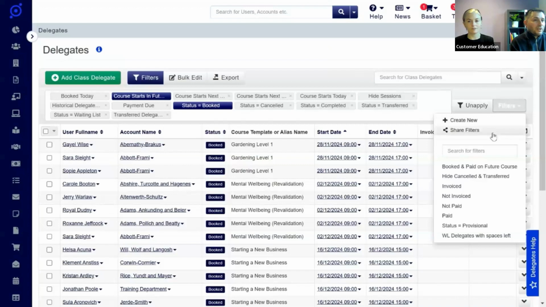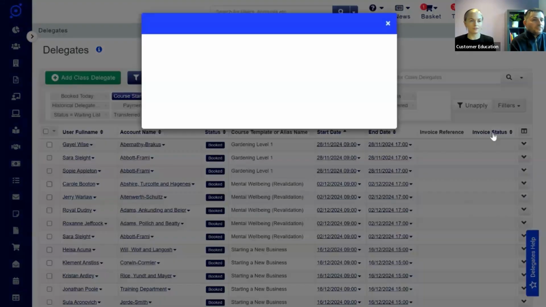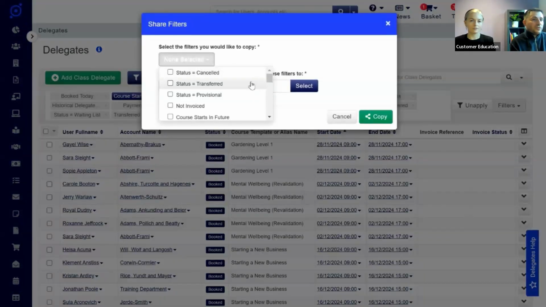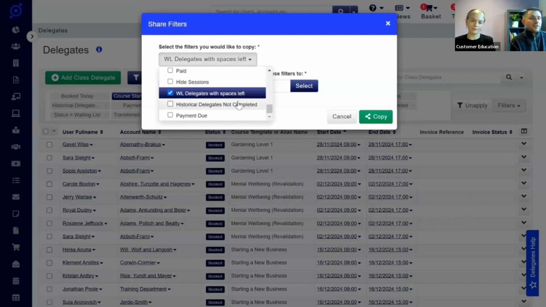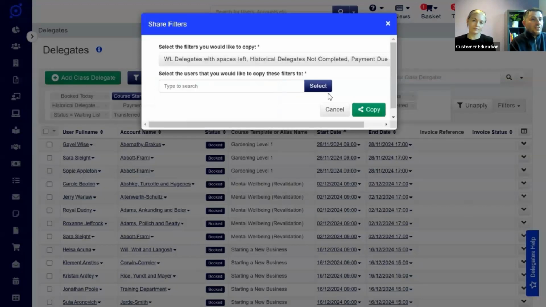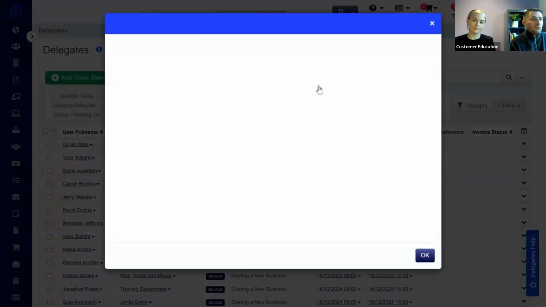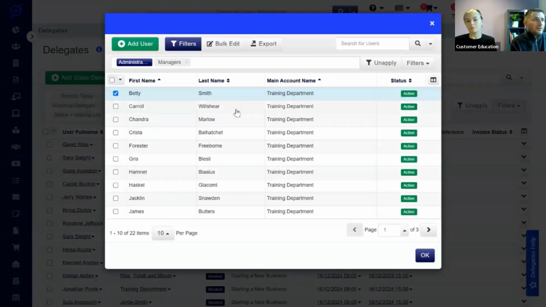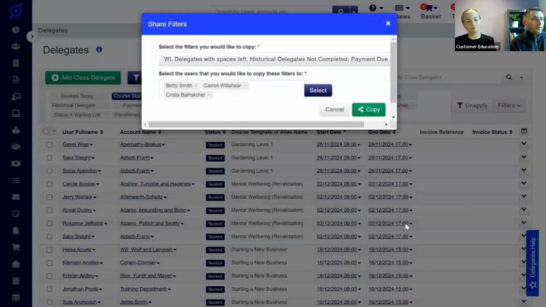Start in the Delegates data grid, open the filters option and click Share Filters. From here, just select which filters you want to share and select who to share them with. And then click Copy.